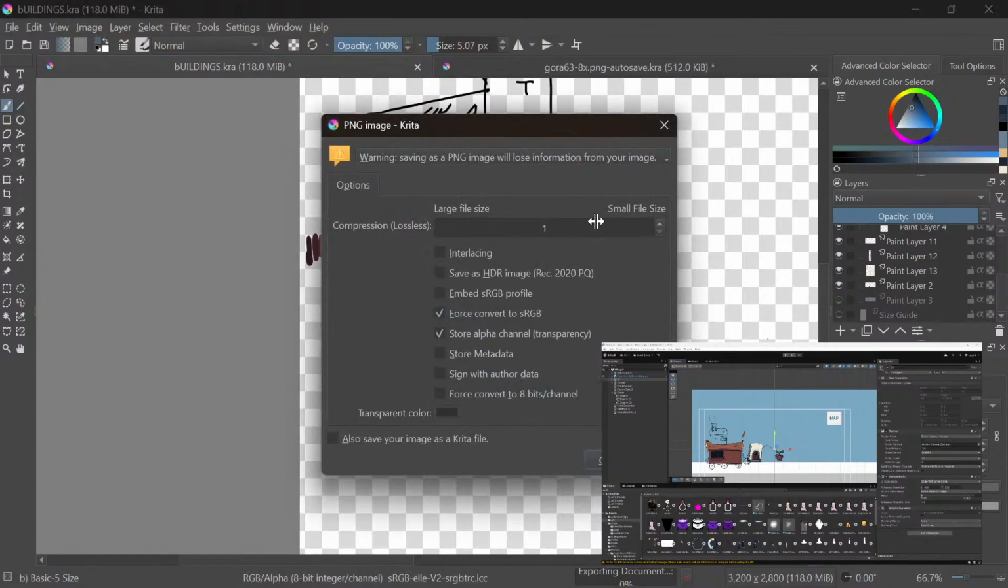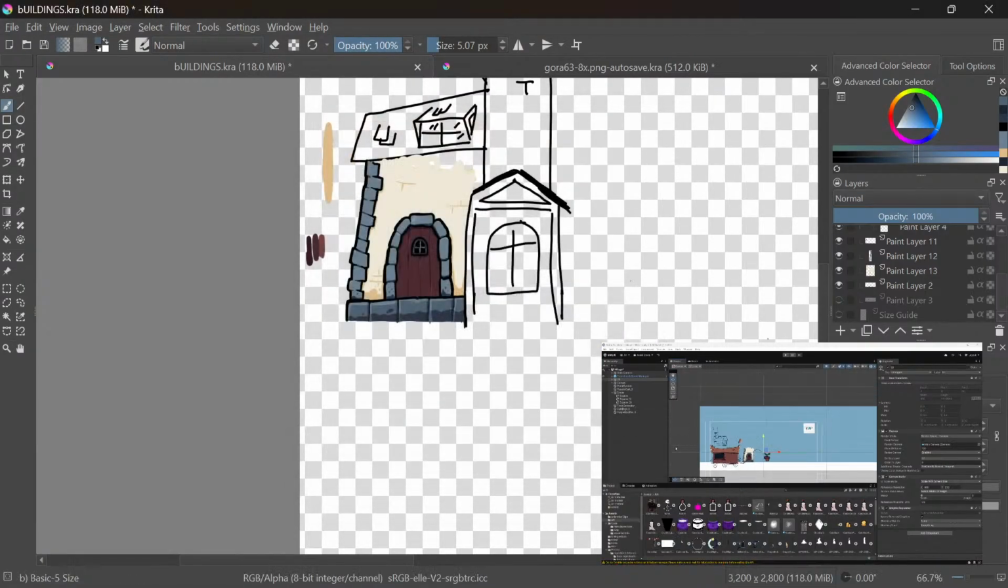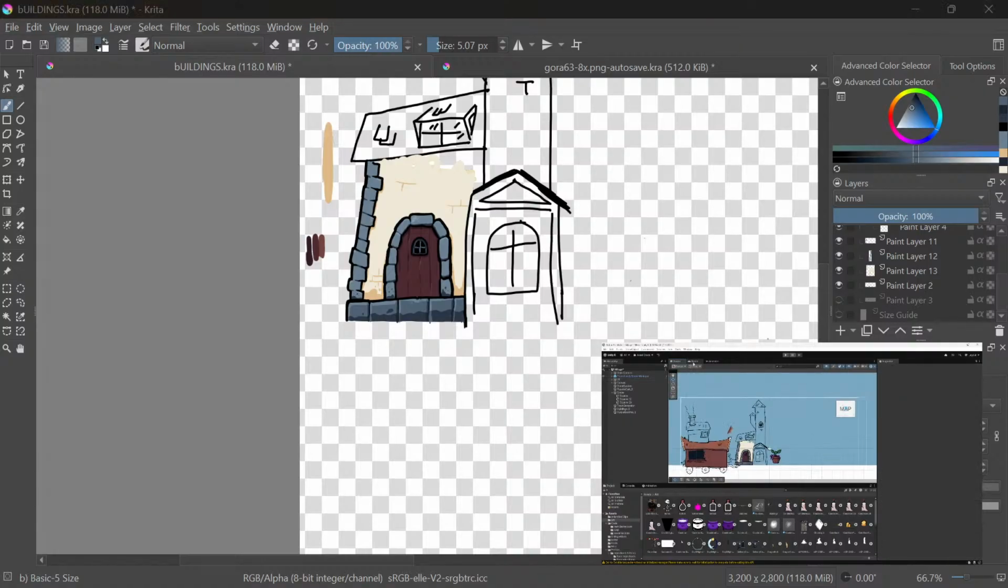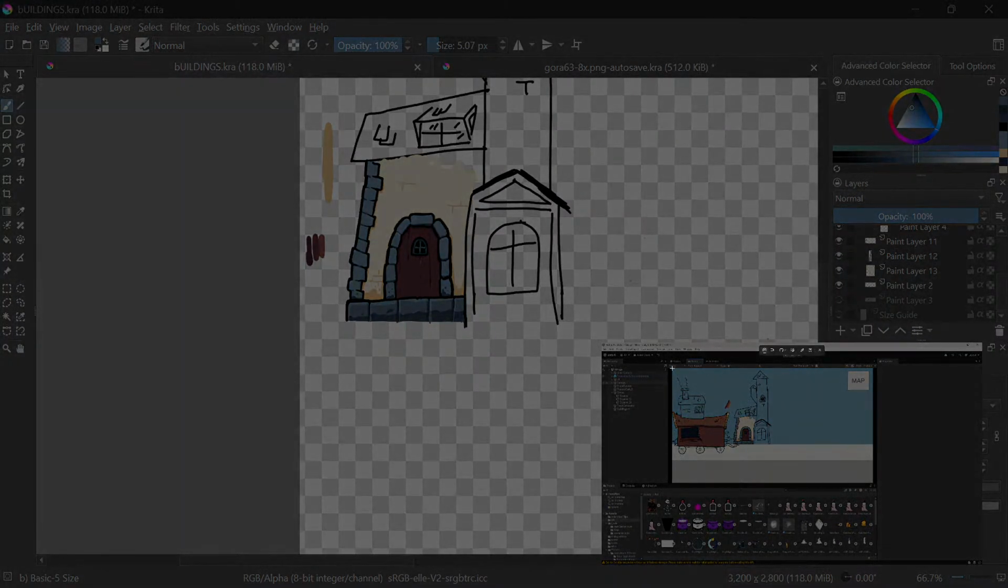What time is it? I might go grab a snack real quick. 3 o'clock, far out. I didn't think I was doing this for that long. Take a screenshot of that.